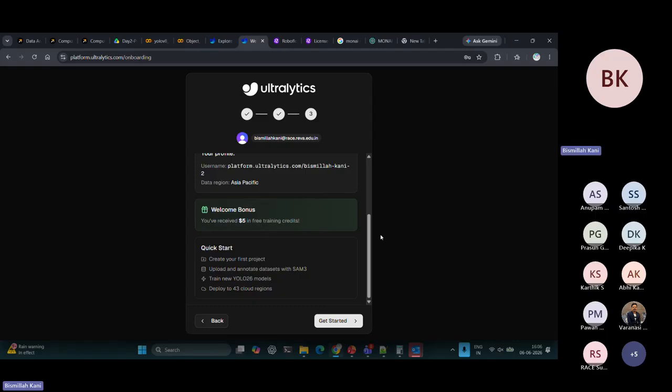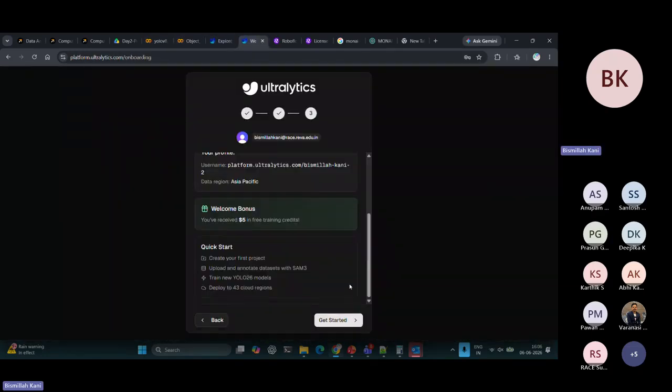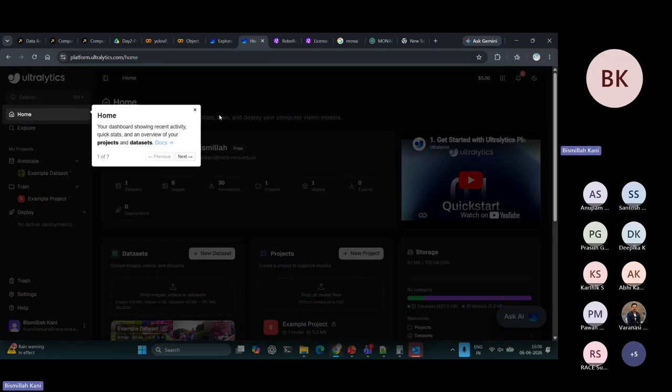You could use this for a quick start, but it's good that you actually do it in a programmatic way rather than this cloud no-code way. But at least for teaching purposes, it can help you understand the high-level concepts. Okay, so this is the Ultralytics cloud.